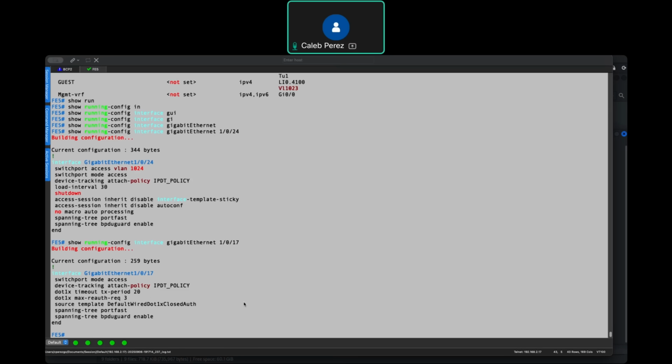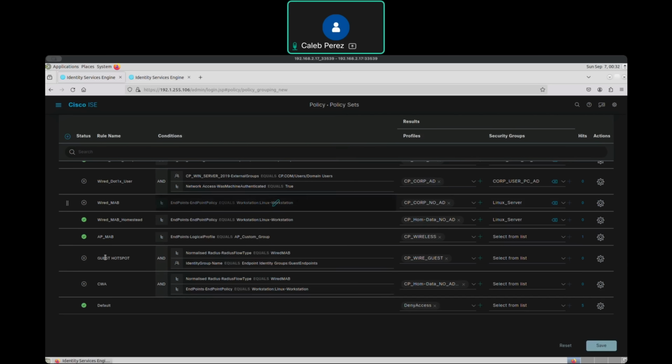So what I try to simulate here is what happens if I have a machine that can mimic access point traffic. I won't mimic any real access point traffic in this lab, but if we check ICE, I have this specific policy AP: if it uses MAC authentication bypass, you have the logical profile, and that's equal to my AP custom group. And it will push the VLAN 1024.